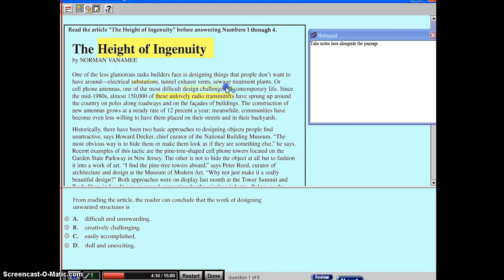So immediately I'm seeing that they're talking about design challenges and how we have a need for cell phone towers, but communities are not willing to have them in their community or on their buildings.